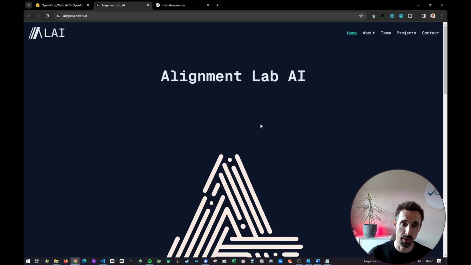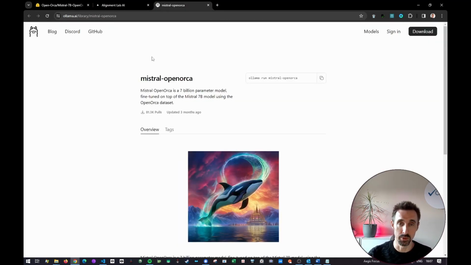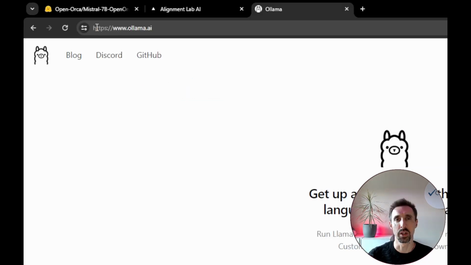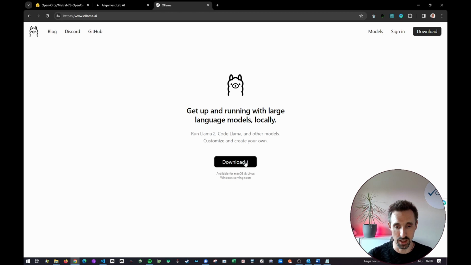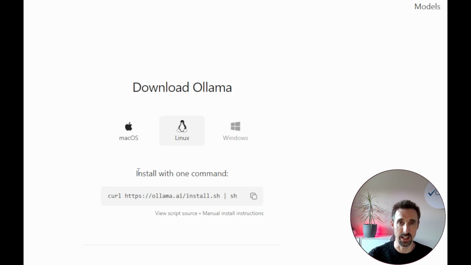It's developed by Alignment Lab AI, a known group, and it's available through Ollama directly. So we're going to go on over to ollama.ai and download Ollama. We can't choose Windows because it's not available. We're going to choose Linux, and you can see here it's just a command you can run in your terminal. Granted, you should probably go and look at that file before piping it straight in and running it, but I trust it. I've used it before.